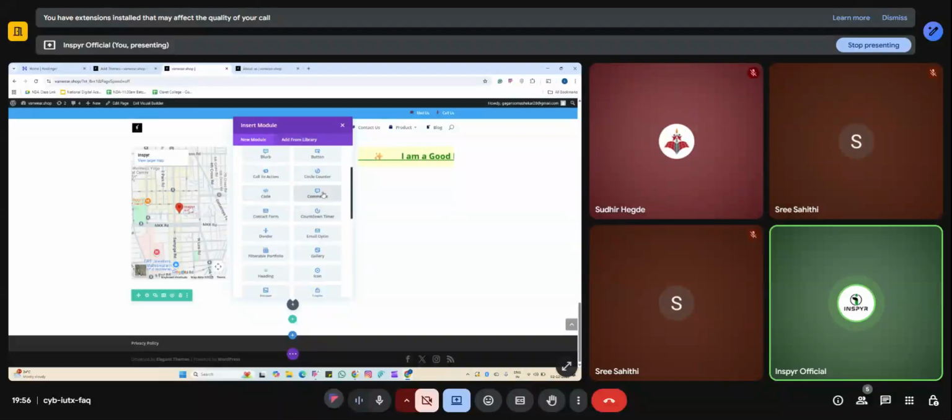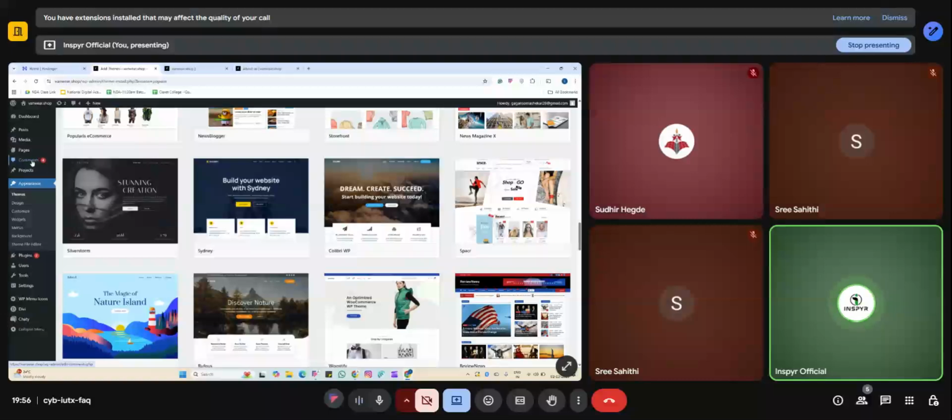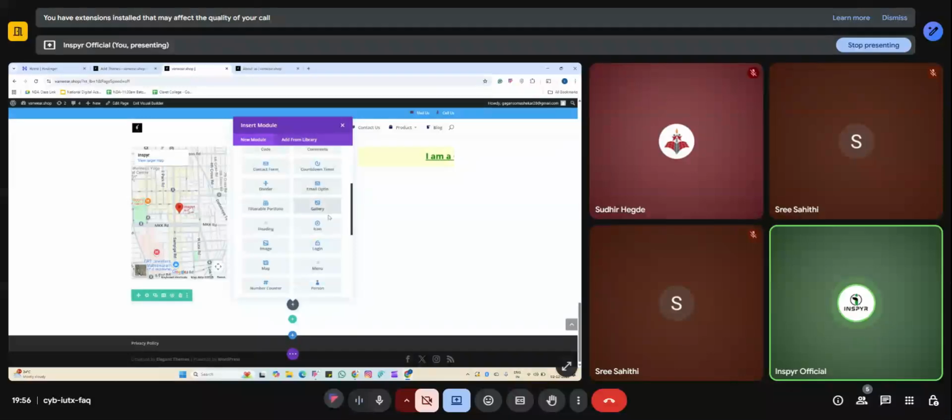Now we have comments, so ignore it for now. So basically the comments are the comments that you people receive for your blog. At the back end we have a comment section, isn't it? Where is it? Here. So this comment will be shown at the front end, and if it is possible, go ahead adding your comment. If not, I recommend you people not to add that.